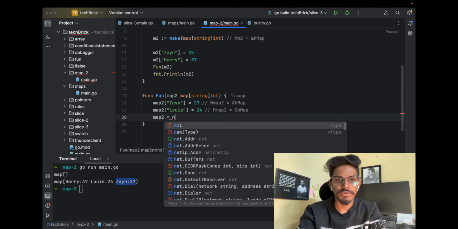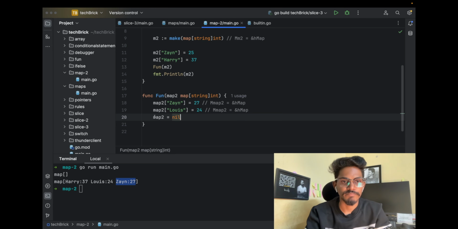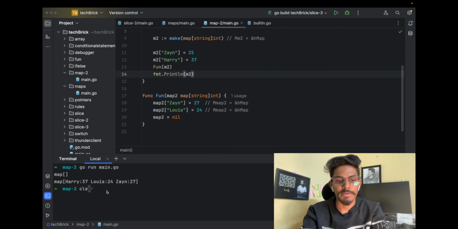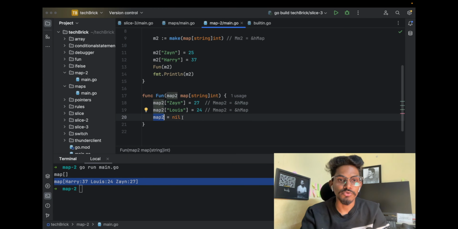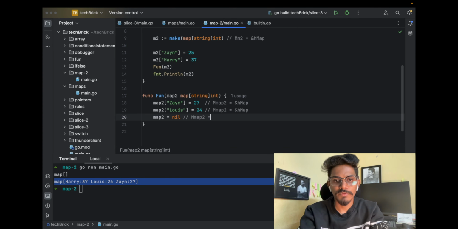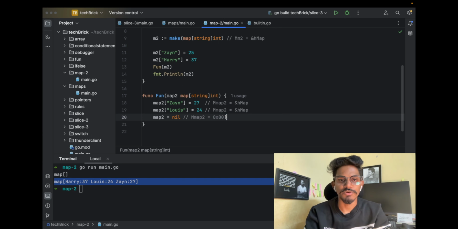So map2 is equal to nil. So in this case, what will happen? If it is really a reference type, then as soon as I print m2, it should actually give me a nil map. Let's see. But still, if you see, it is containing these two, even though I am assigning map2 to nil. This is because here the address of map2 will contain nothing but 0. The address will be 0, nothing but it's nowhere pointing to hmap.